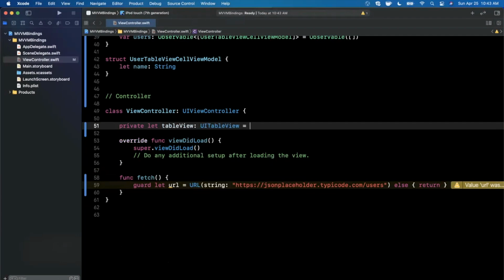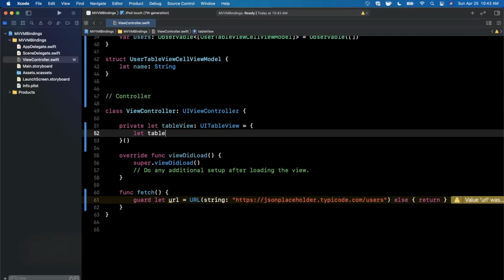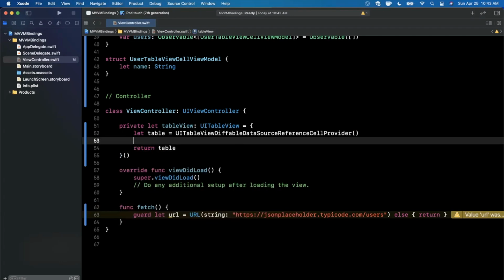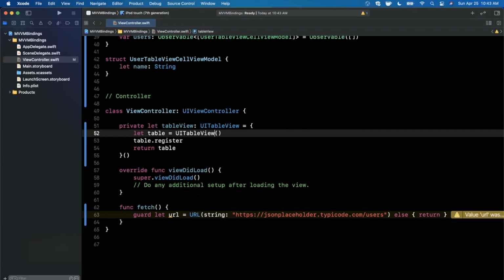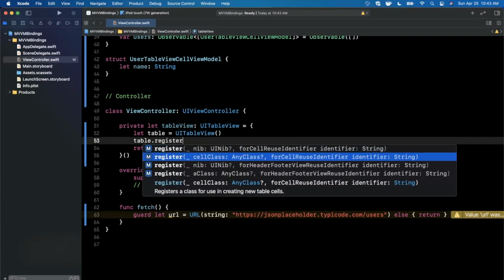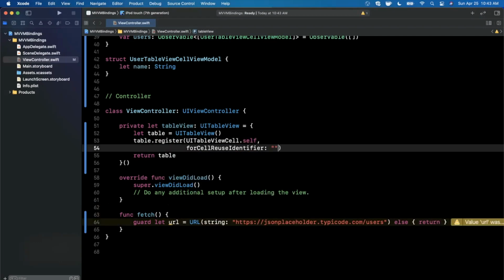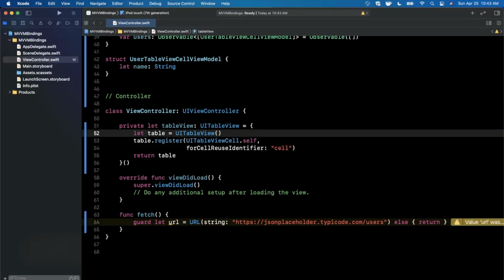I'm not going to go too crazy with custom cells, since it's not really the point of this video. So we'll go ahead and create that table view here. We'll go ahead and return it, and I'm going to register a generic table view cell. So we'll say register a cell class UITableViewCell.self for the reuse ID of cell.